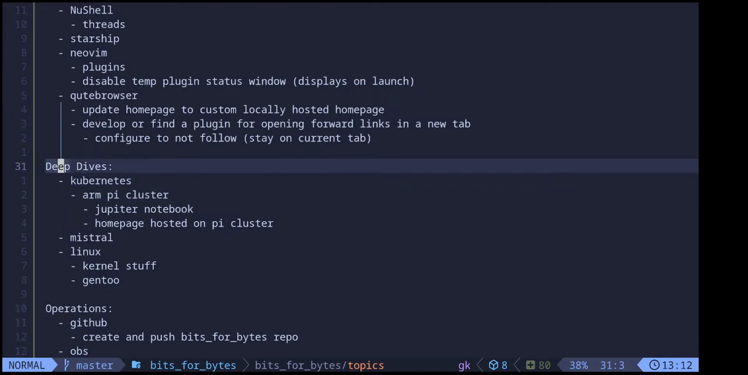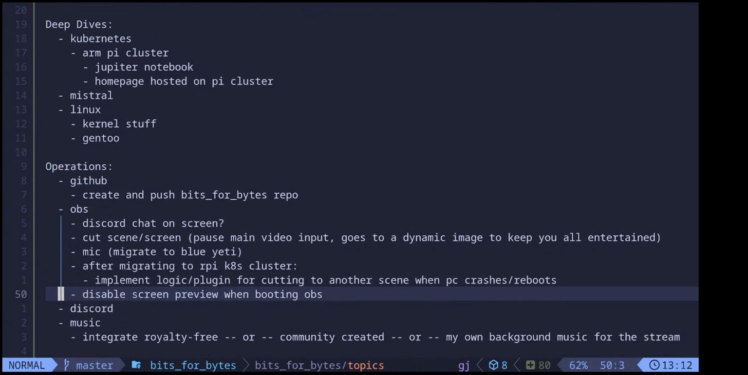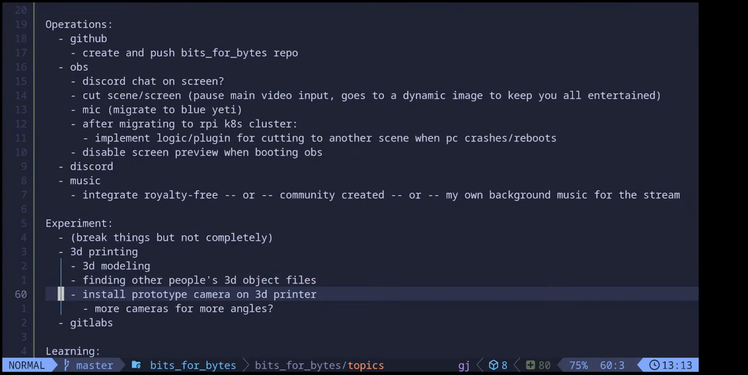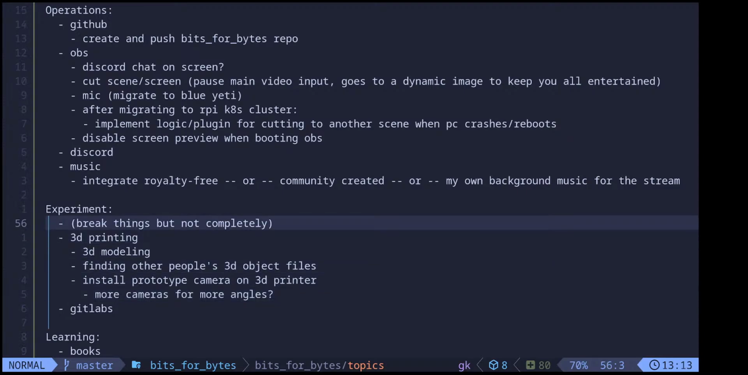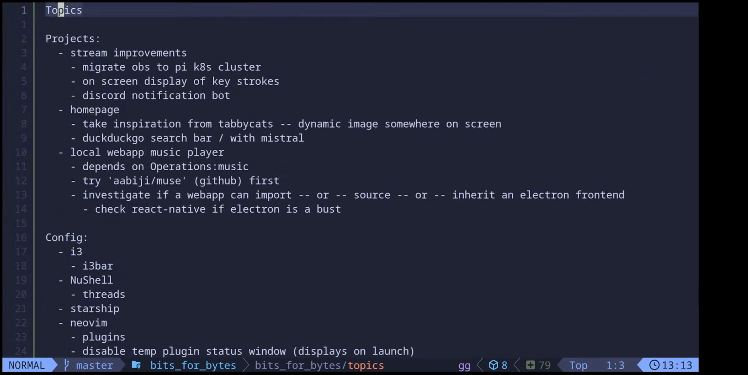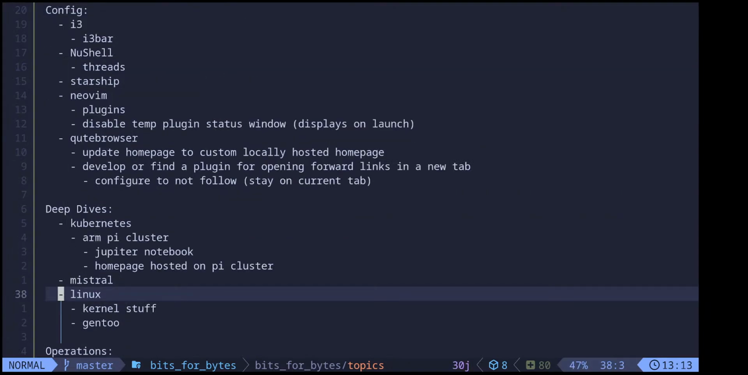But okay, deep dives. Does deep dives need to be above operations? I think yeah. Experimenting for now, this is definitely experimenting. Break things but not completely is the theme of this channel, so I'm just going to remove that. I know I'm going to break things, and in fact I'll put that here: break things but not completely. How about that?